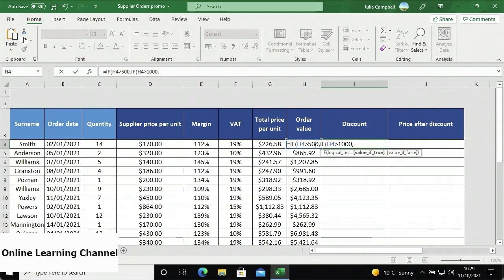If the value in column H is greater than 1000, I want the text "15% discount" to display, so within quotation marks I'll type in 15% discount, followed by a comma. If the value is greater than 500, I want the text "5% discount" to show, so within quotation marks type in 5% discount and close the parentheses.